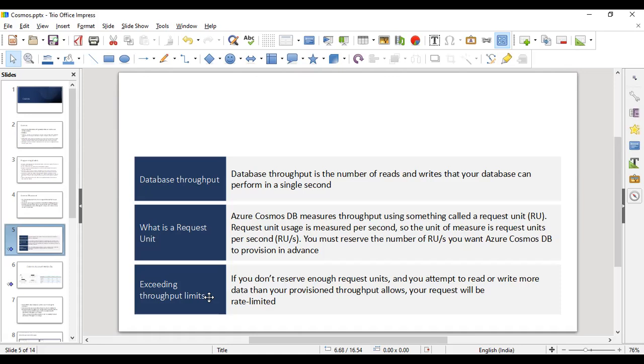Okay, so you should know all these terms. When it comes to ADF, we have data integration units, right? And when it comes to dedicated SQL pool, we have DW units. And here it is known as request unit. So all this basic terminology and abbreviations, you should remember. Request unit is the term used to measure the throughput within Cosmos DB.